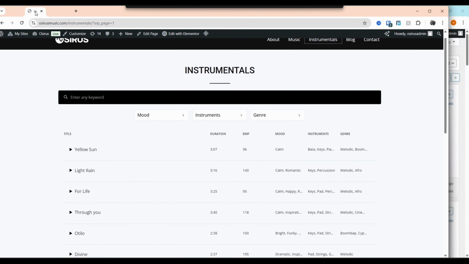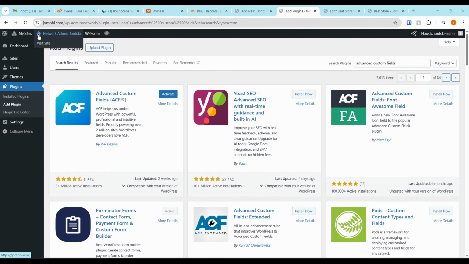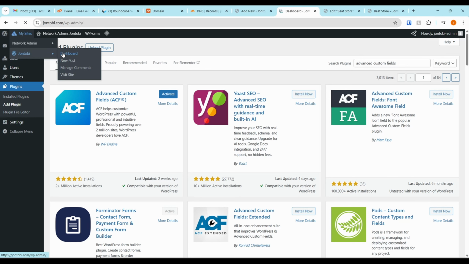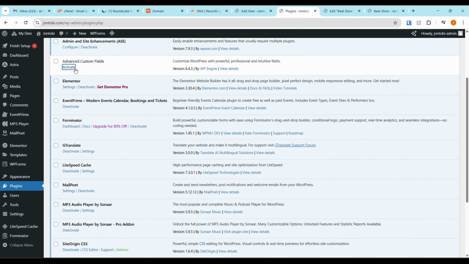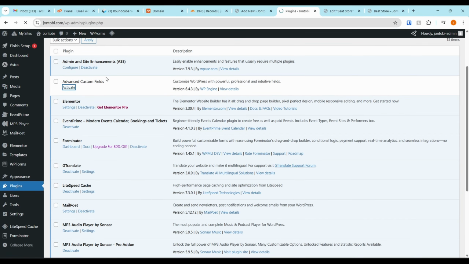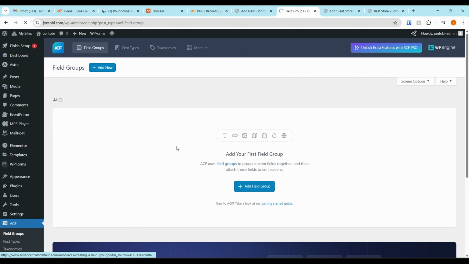So this is what's going to help us set up the duration, the BPM, the mood, instruments, genre, and we can sort with all those filters. Let's go back to our dashboard, plugins, and let's activate Advanced Custom Fields. So let's go to ACF right here and create a new field group.